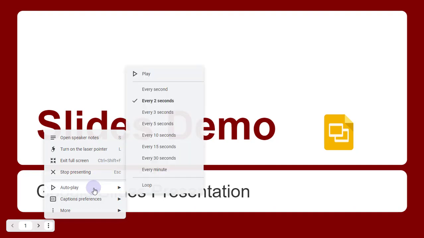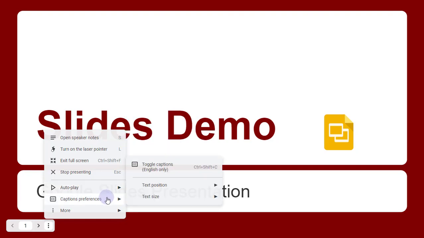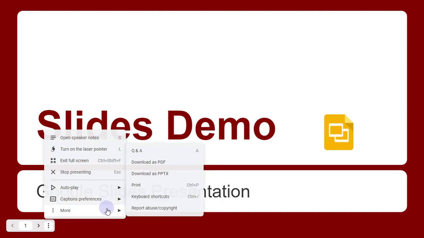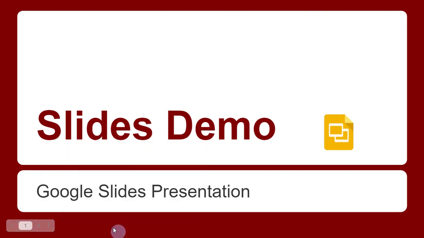Autoplay options, so if you'd like to click those on or change those up while you're presenting, you can. You've got your caption preferences to turn them on and off, as well as text position and size. And then underneath More, you'll see that you have the Q&A option, download as a PDF or PowerPoint, print, shortcuts and such. So just wanted to show you that new feature. When you are in present mode, you've now got that same piece you're used to using, but a little bit more compact.